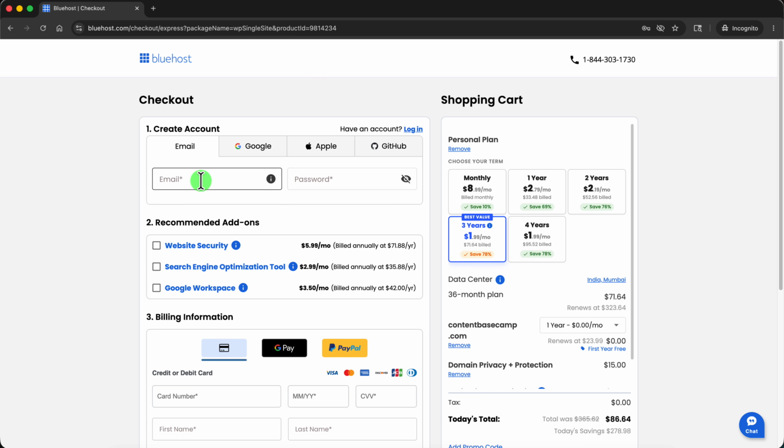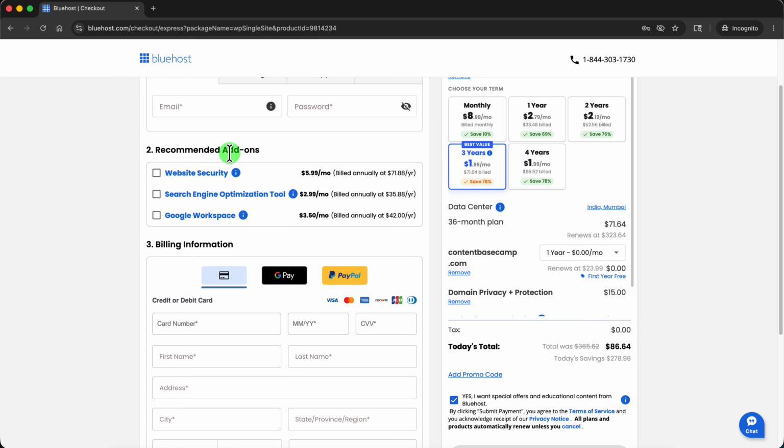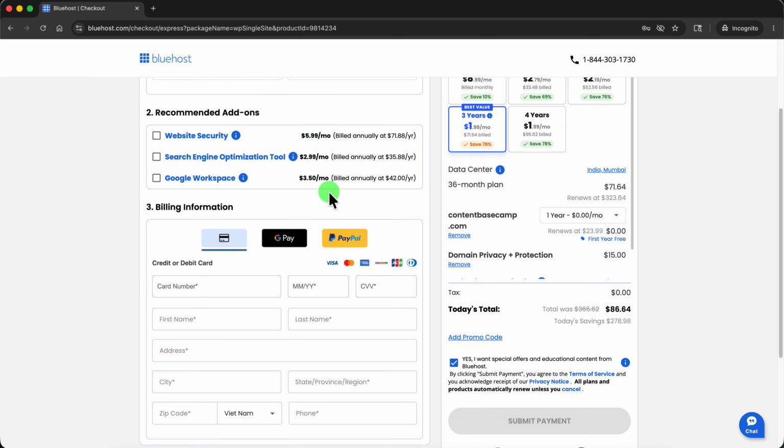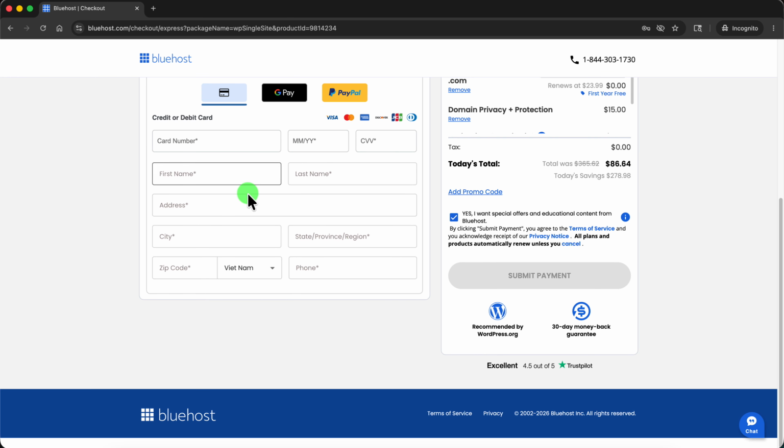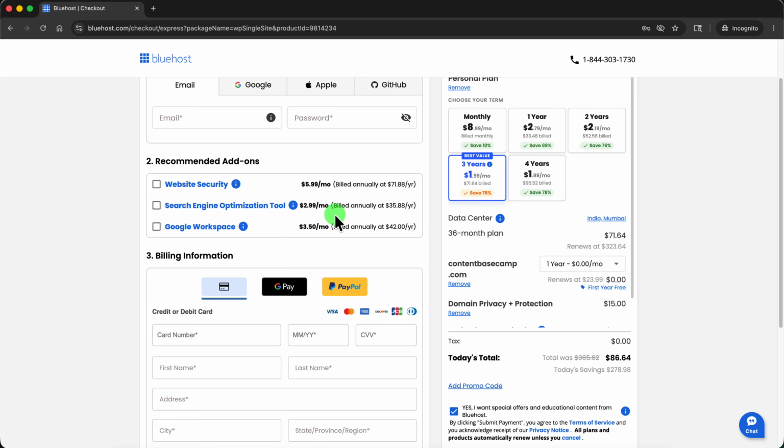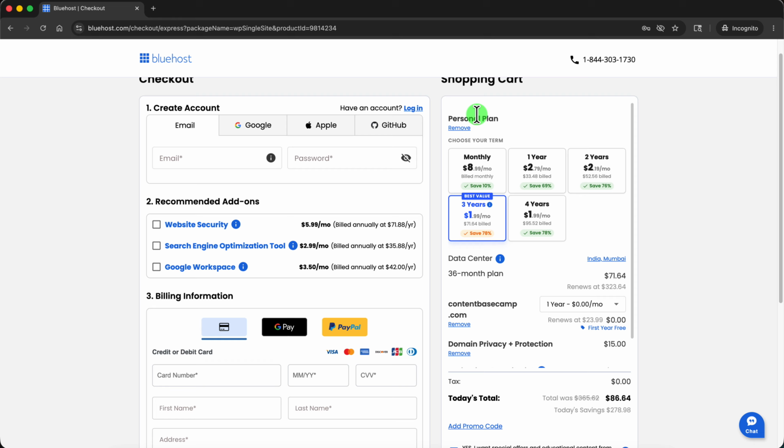And here you create your account. So you type in your email and your password. These recommended add-ons, if any of them are enabled, you can disable or uncheck them. You don't really need any of these. Then you fill out your payment information. And right here is your personal plan.